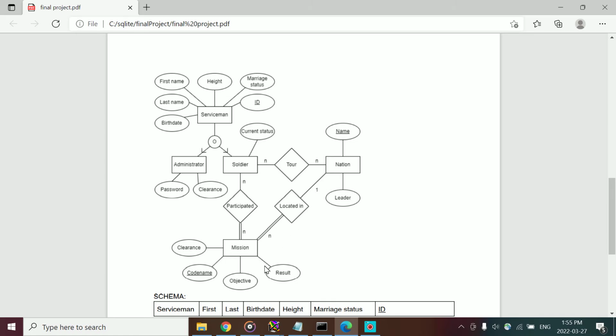Missions have various information about them, most notably the clearance required, the objective, and the result. They are identified by their code name. Missions must be located in a nation. There can be many missions in one nation, so that is a many-to-one relationship. Missions also have soldiers going on them, and soldiers go on many missions, so that is a many-to-many relationship. And missions must have soldiers.